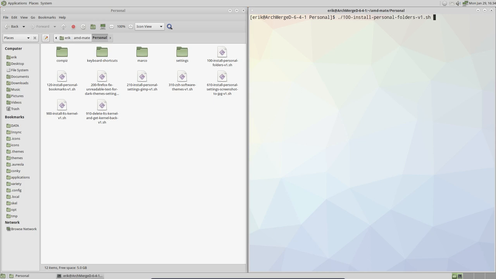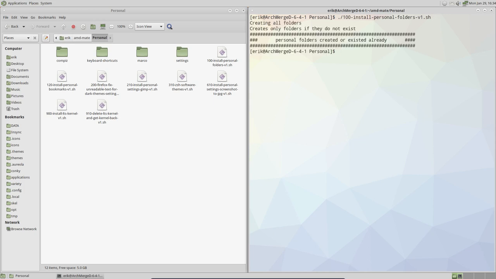And let's get cracking. So number 100 is going to install all personal folders like the dot icons, dot themes, you have to create manually. So the only thing it does is check, hey, does the folder exist? Nope. Okay, then I'll create it. It just creates folders.